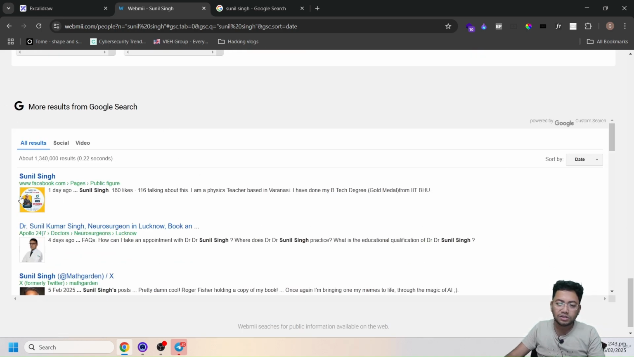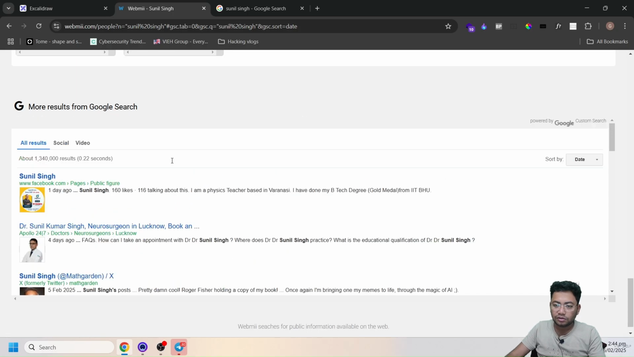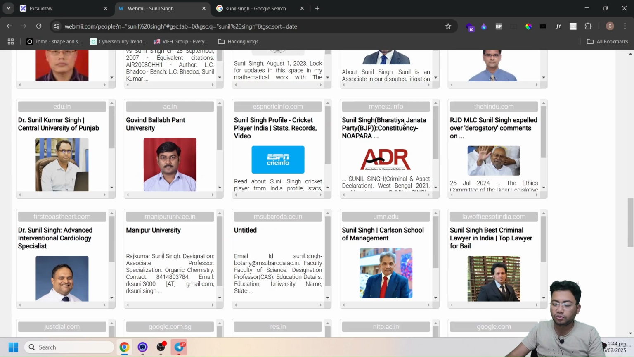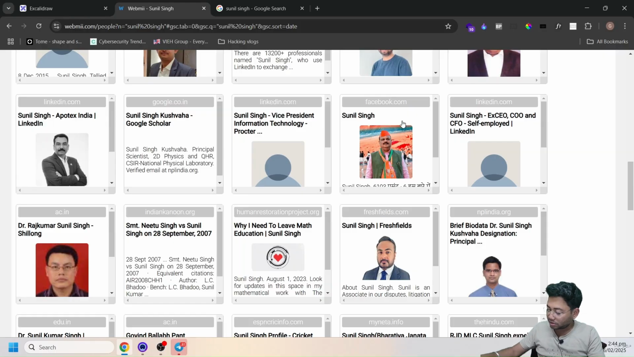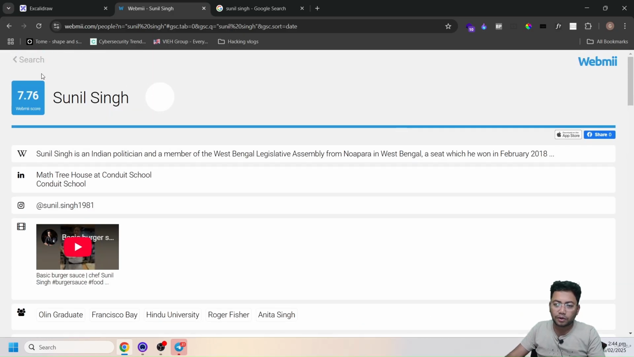Here you can see the Google result as well. 1340 is the search result count. So that's what they are showing, right? This is going to be a game changer for the people who are doing image search, and not image search, it's basically people search, right? So this is what we can do.